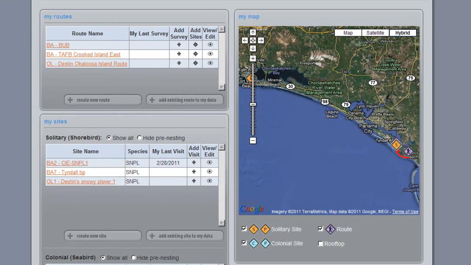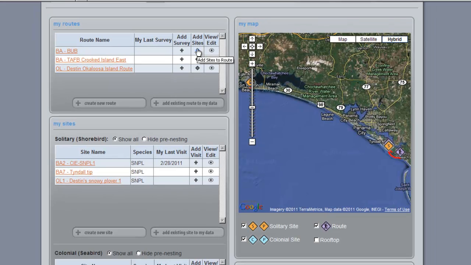Let's now take a look at how to add sites to a route. There are a number of different ways to add sites to routes. Let's look at the My Data page. You'll see there's a column titled Add Sites. Let's select this option.